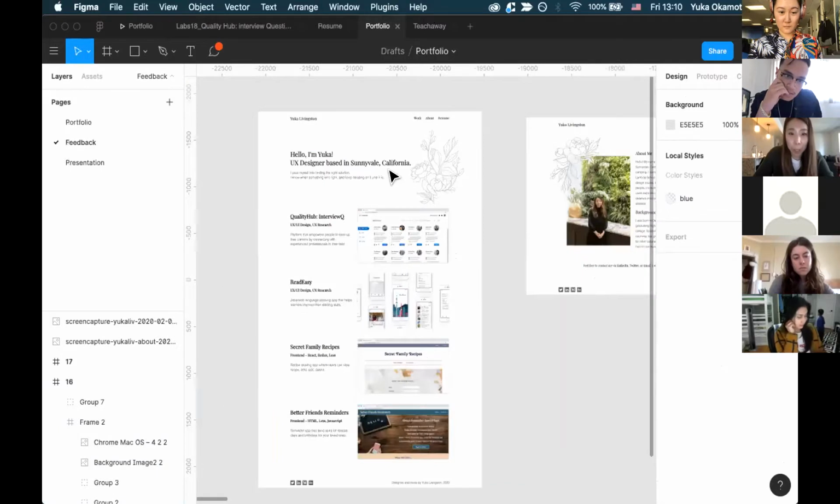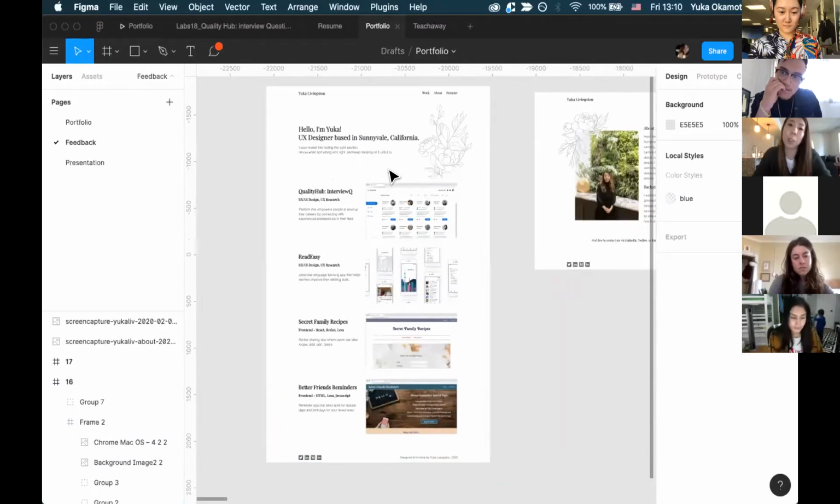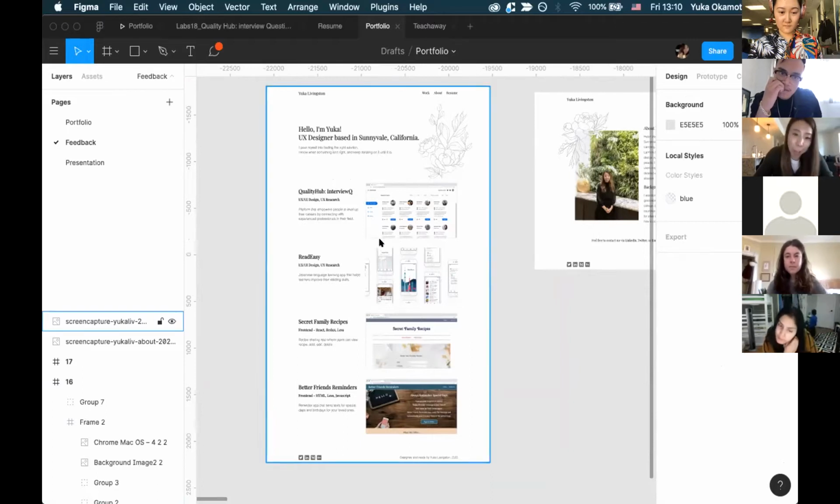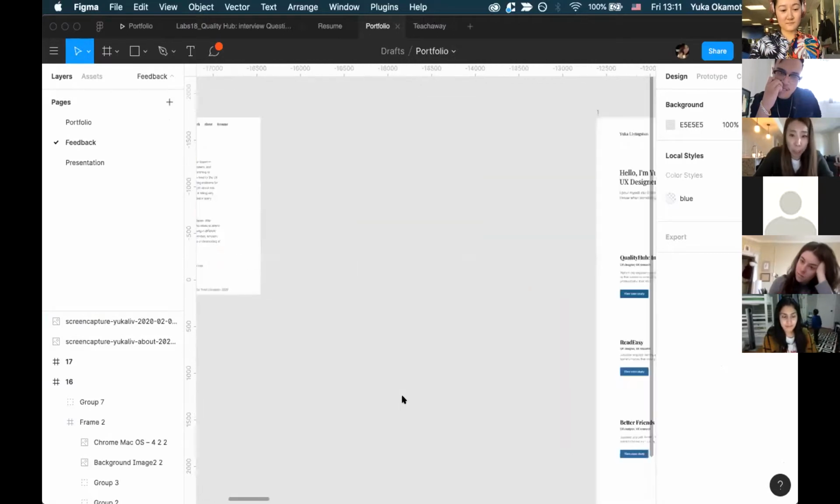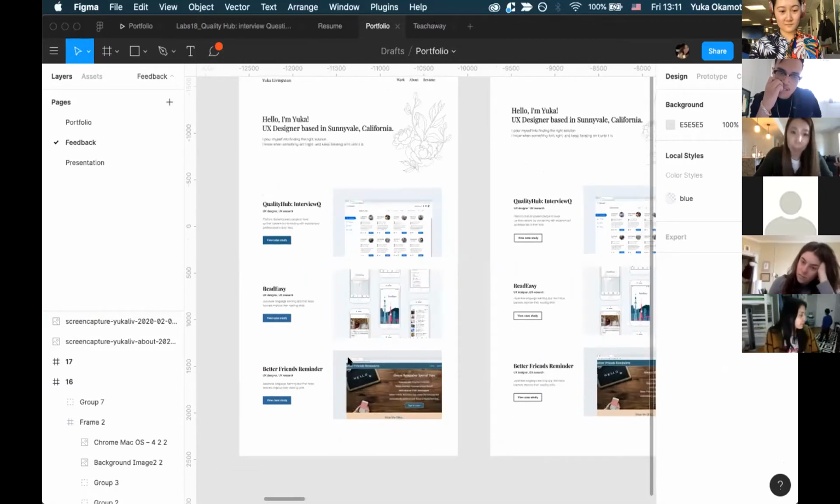So my portfolio, this is my original design. You can see the images don't have a background color, but Lisa and Liz gave me good feedback that I should add the background color so that the thumbnail image will stand out more. So a couple of changes that I made are adding background color and also adding the view case study link to make it more intuitive that people can click.